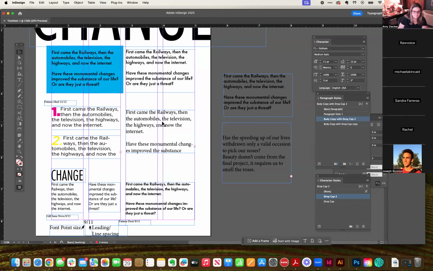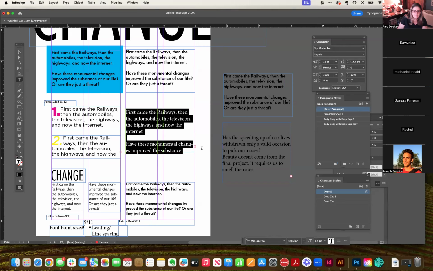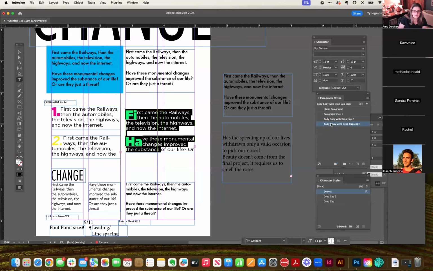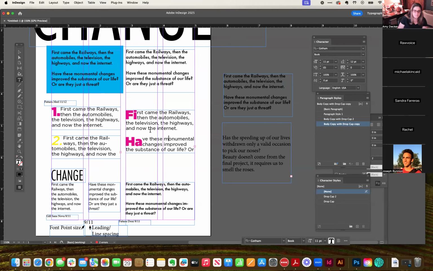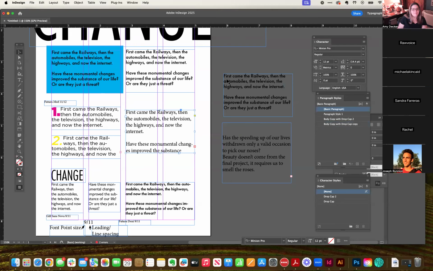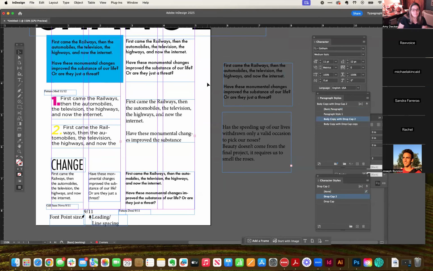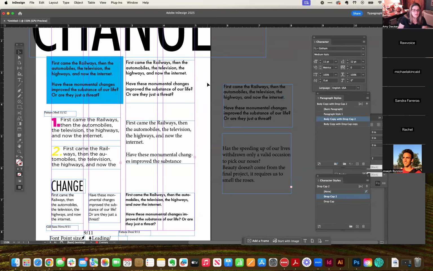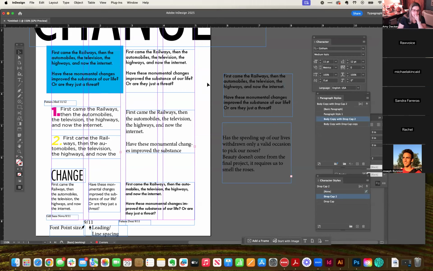So you get the idea. All right. So those are some paragraph styles and character styles you can use to add to your overall design repertoire.